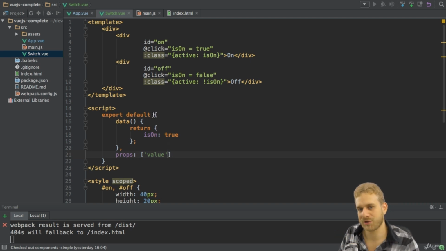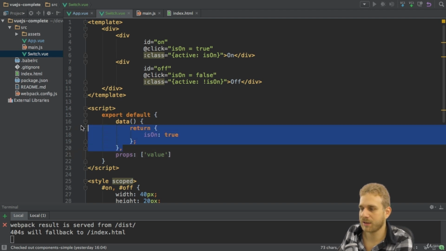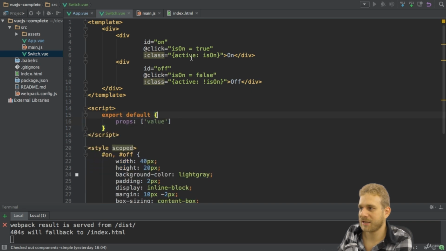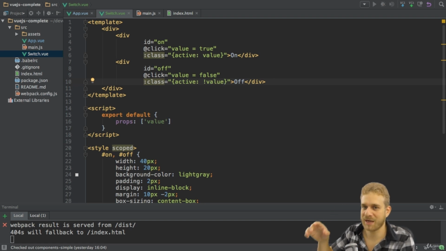And then I want to use value. Now, how do I want to use value in this component here though? Well, I no longer want to use isOn here. I can actually remove this. Instead here, I want to use value and set value to true or false here. And also check value here because this is my new isOn property. This will be true or false passed from outside, but now also changeable from inside. So here I'm able to use it and change it.